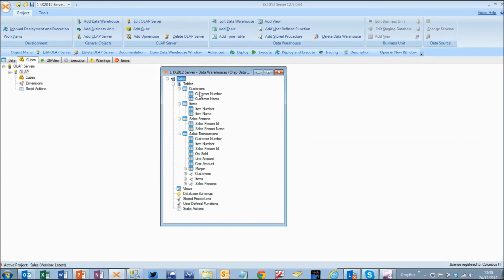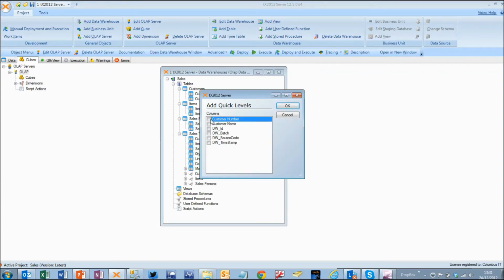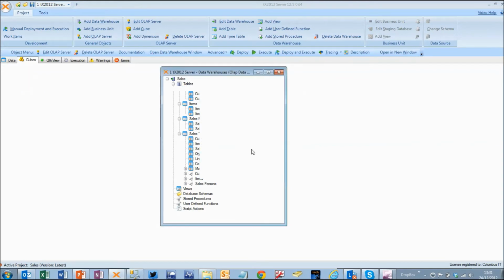So from our user story, we know that we had a dimension called customers. So we can just grab the customers data warehouse table and drop it on the dimensions. timeXtender understands that we want to create a dimension with that, and that then asks us to choose what fields we want. So we want our customer number and our customer name. So we select those fields, and it asks us which is the key, which is the customer number.